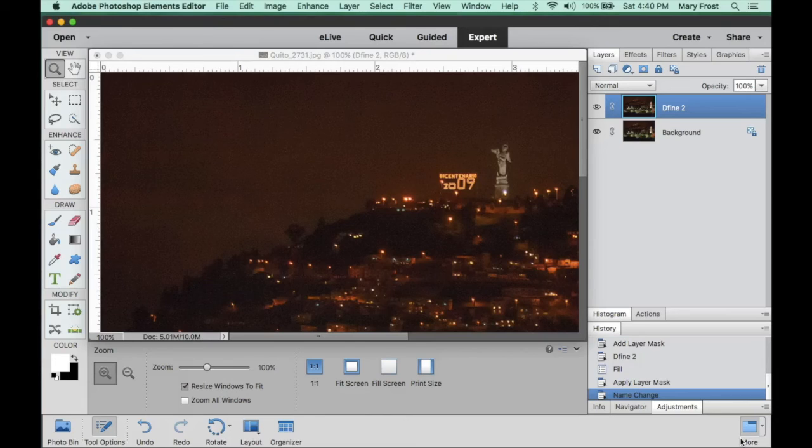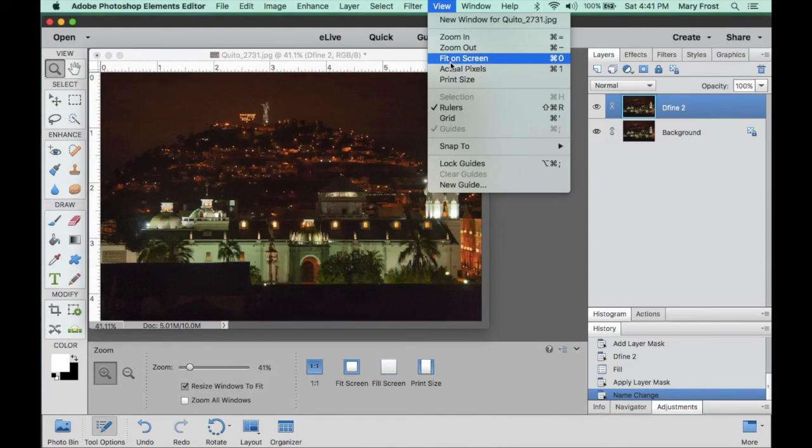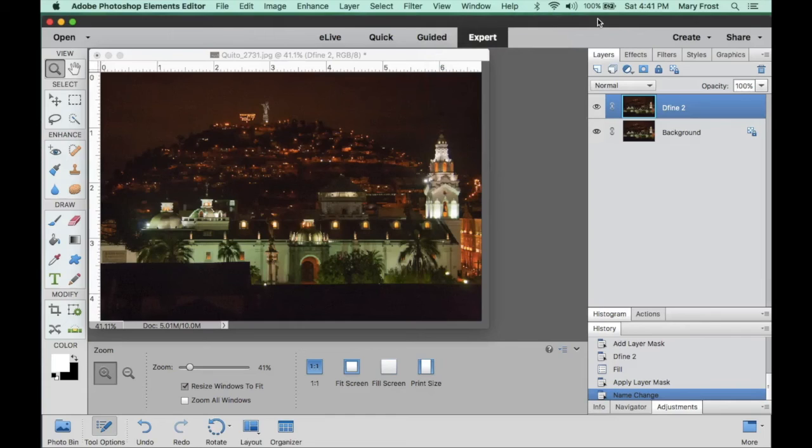Okay? And if I don't see my whole image, I can do Command or Control 0, not O, 0. Hold the Control in Windows, the Command in Mac, type a 0, and it pops open. I could have done the same thing by going to View, Fit on Screen. Can you see the shortcut, Command or Control 0? I find it's a lot easier to do it from the keyboard. But if you're a mouse person, you might like to go up to the View menu to do this. So now I have my whole image.